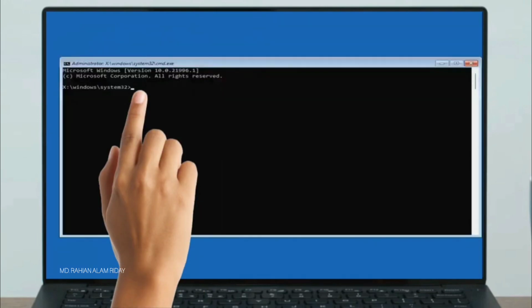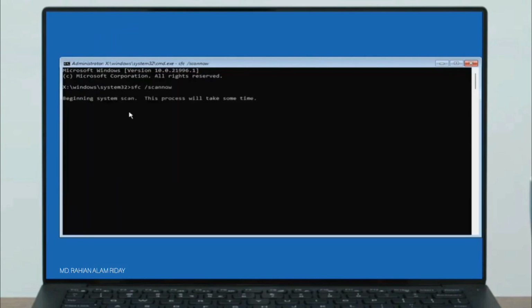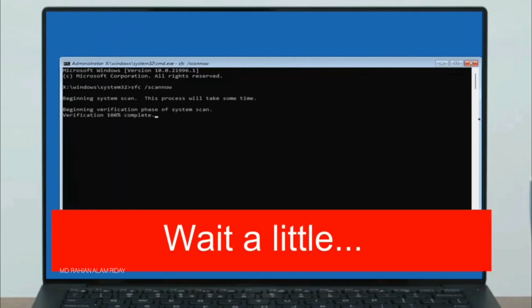and write here sfc space /scannow and hit enter. Wait a little bit.